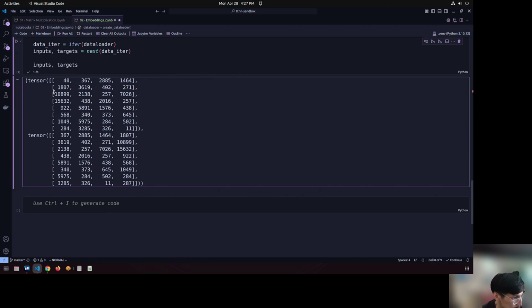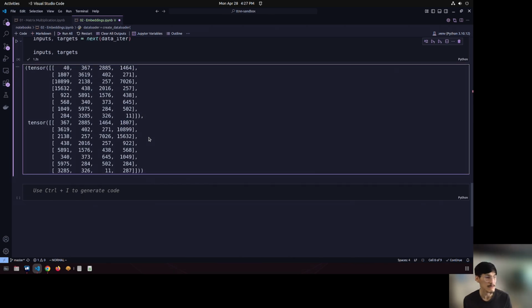Something interesting to see is that this is going to be the inputs, and this is going to be the targets. This is basically a string of 4 words, for example, 40, 367, 2885, 464. Given this string here, what's predicted to come out of that will be, for example, in the targets, 1807. So 367, which is 1 over, 2885, 464, and then 1807. So that's what we're looking at here.